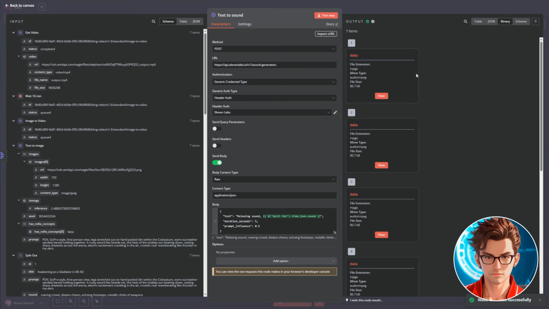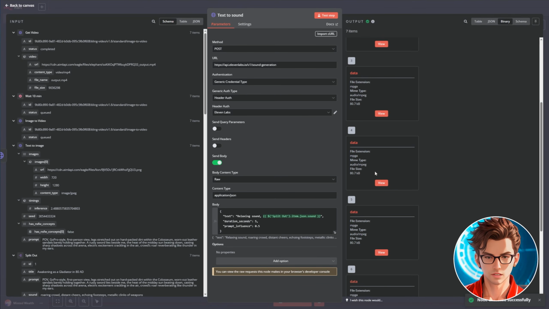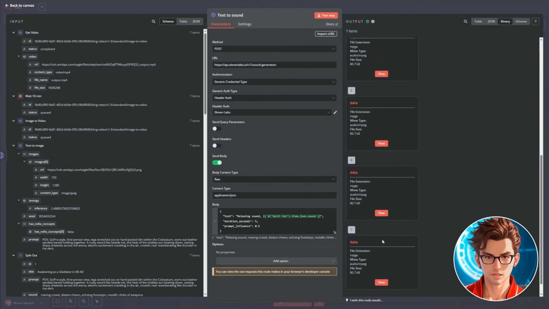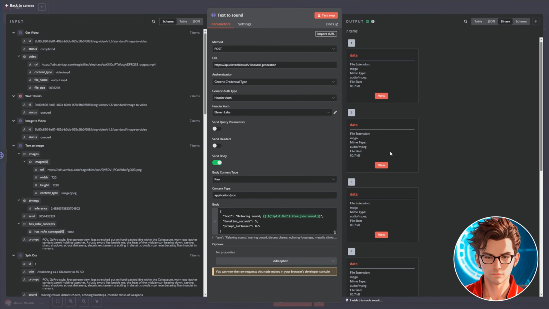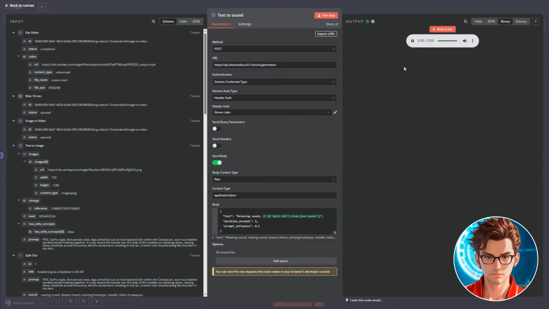Click to test it. This will generate the right sound effect prompts like roaring crowd, distant cheers, and echoing steps. Everything a gladiator scene needs. The system generates 7 sound effects. Let's play the first one.